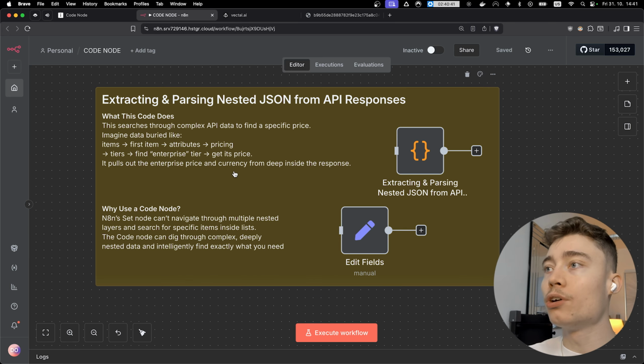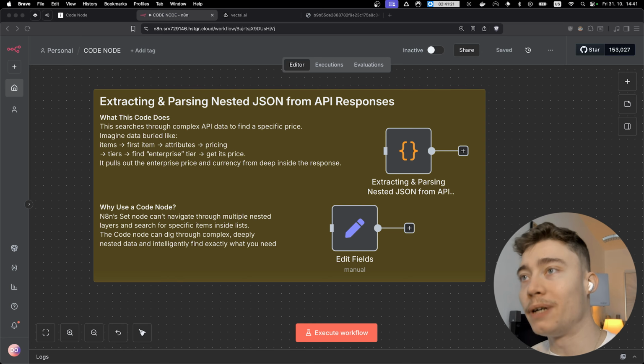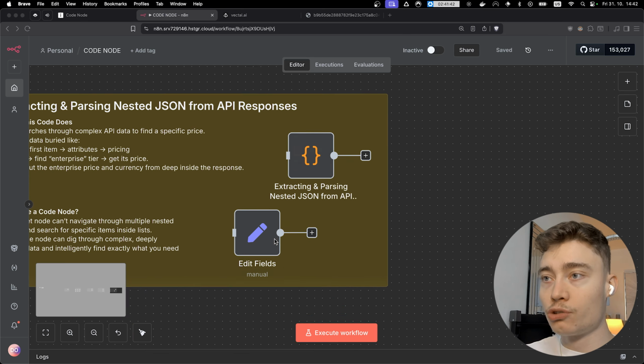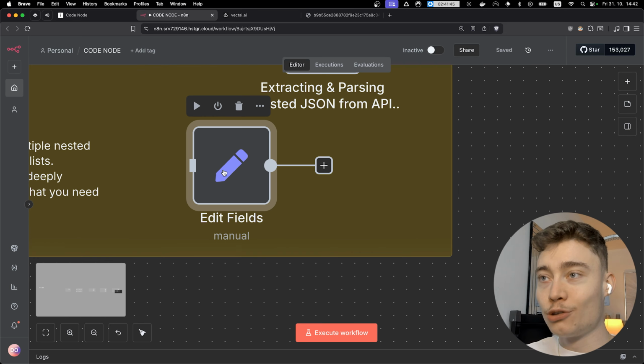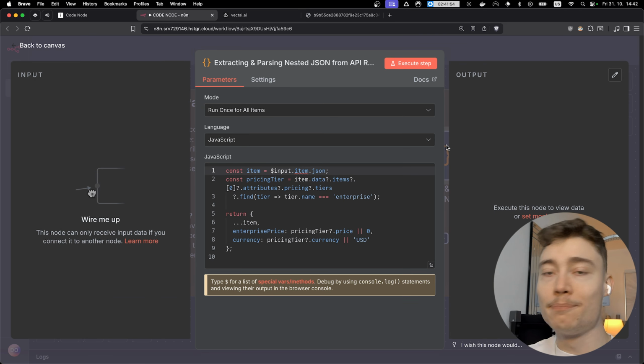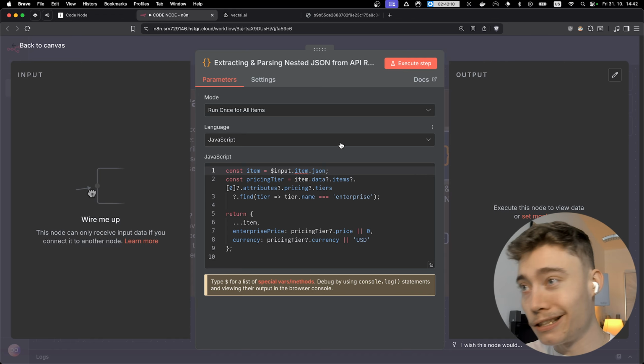Now there's one more useful situation in which you need to use the code node, which is extracting and parsing nested JSON data from API response. So the issue is that the built-in nodes, such as the edit fields node, they cannot dig deep into nested data structure. But the code node lets you navigate multiple layers and search inside of complex arrays for the exact values and data that you're looking for. And here is a very simple example. Again, 9 lines of code.